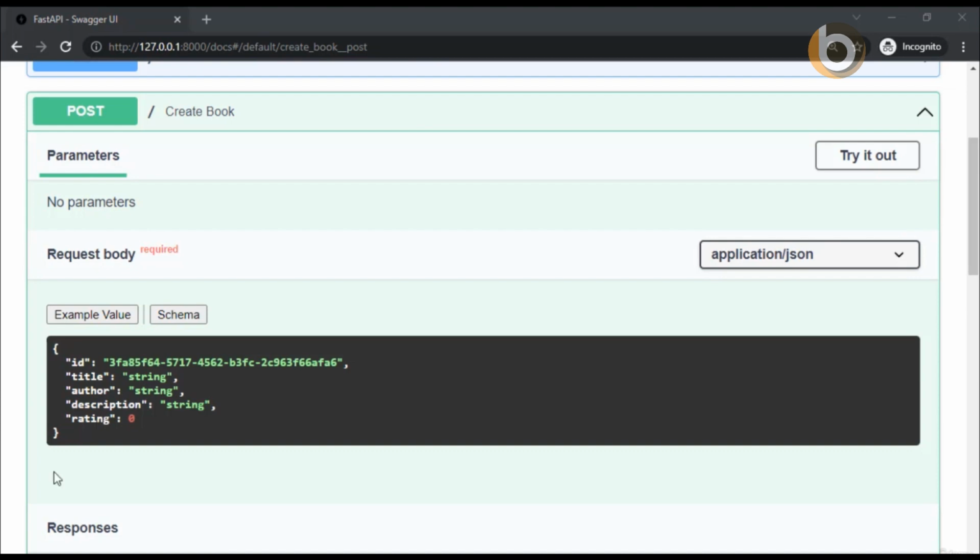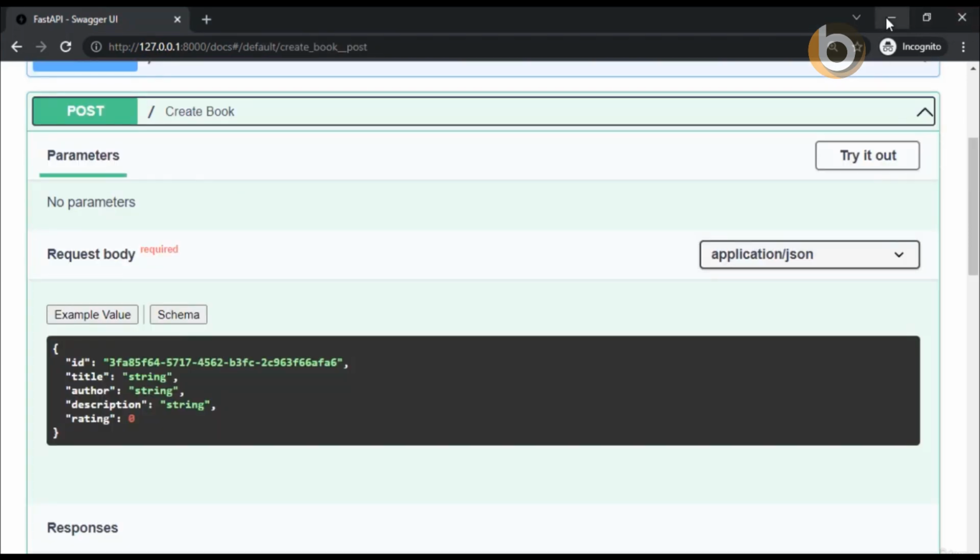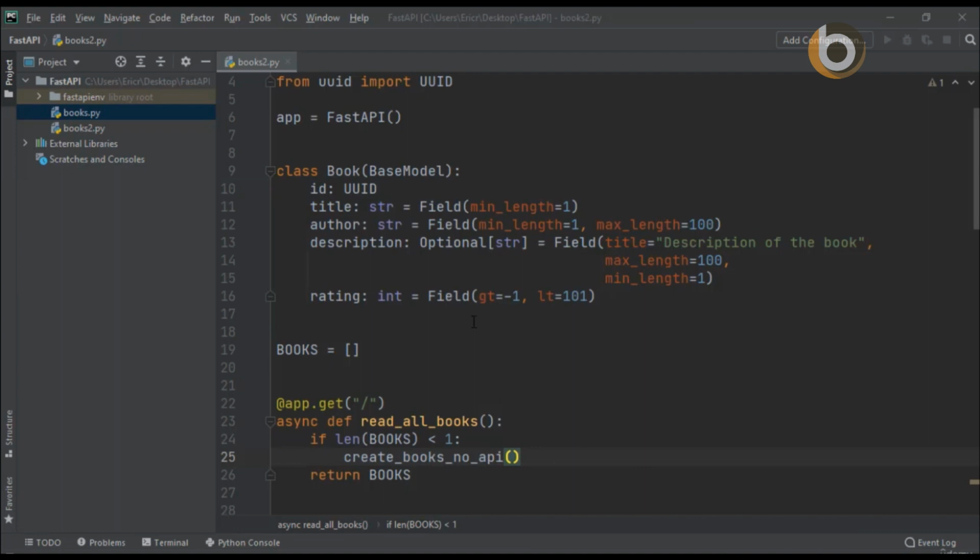In this lecture, we're going to be changing the default example values that come pre-created anytime a request body is needed when we create a book. To do this in FastAPI, we're going to jump over to our code, and we need to create an inner class within class book.